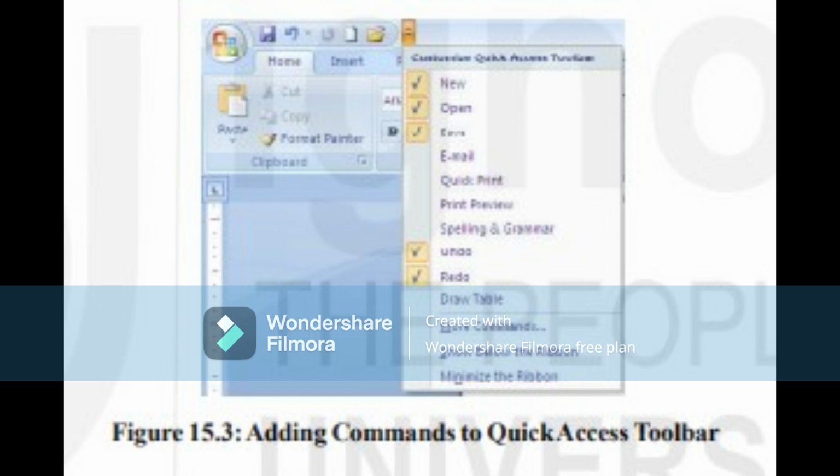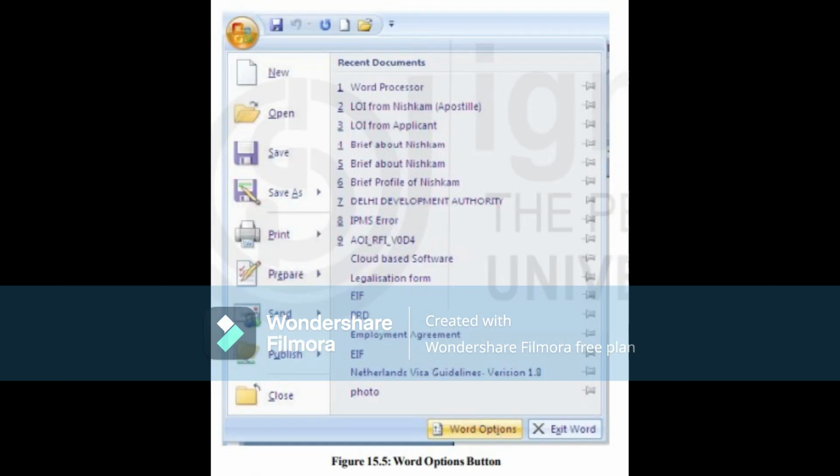Customize the status bar. Right-click anywhere on the status bar. From the menu that appears, select the options that you want to see on the status bar. Each click on an option will toggle it between show and hide on the status bar.